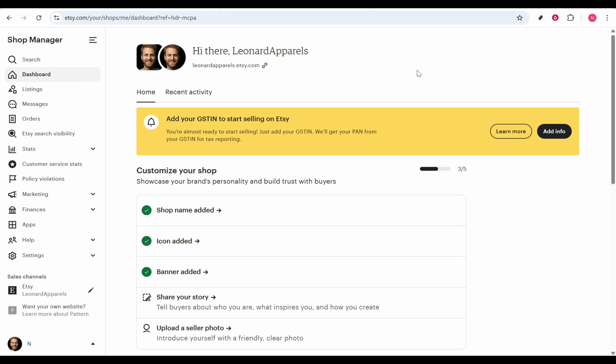Once the Shop Manager loads, look near the top area of the dashboard where your shop's name appears. Directly below your shop name, you'll see a link. That link is your public shop URL. It often looks like Etsy.com/shop/your-shop-name.